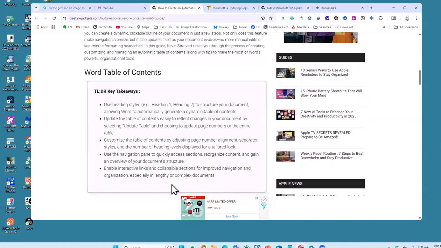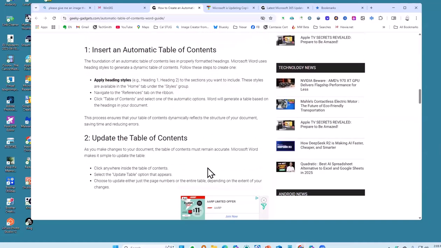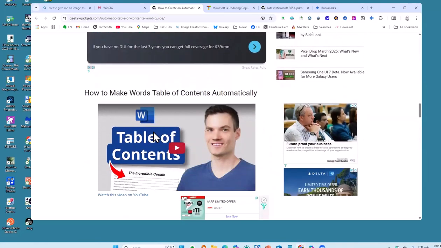So it gives you kind of a gist of what's in the article. And if it's something you want to use, go ahead and read it and learn how to use it. How to insert automatic table of contents. If you got a long article and you want a table of contents for it, you can do it very easily in Word. And then how Word makes table of contents automatically.